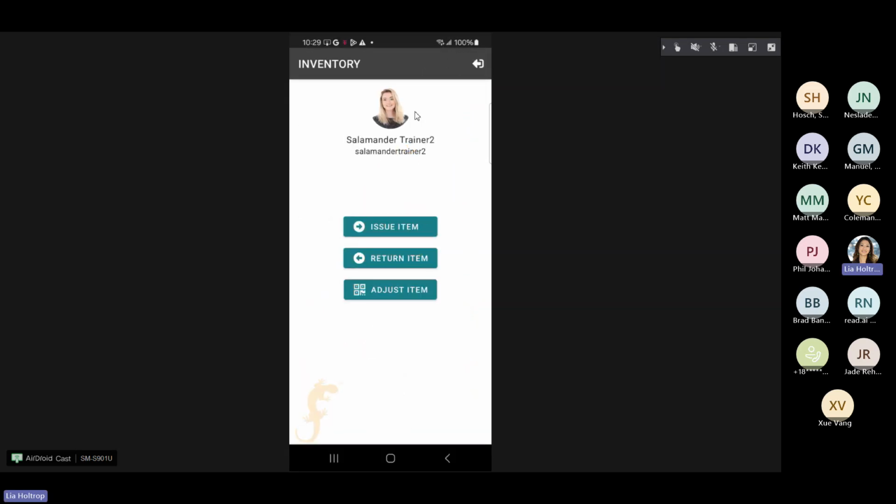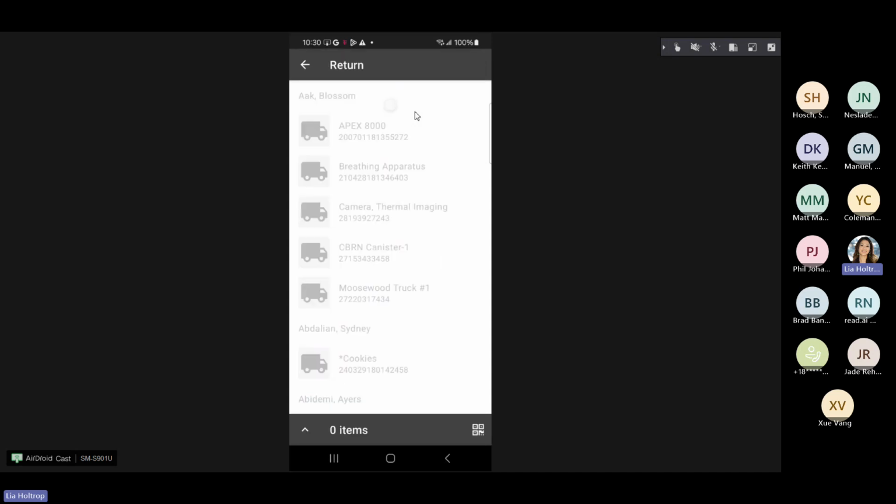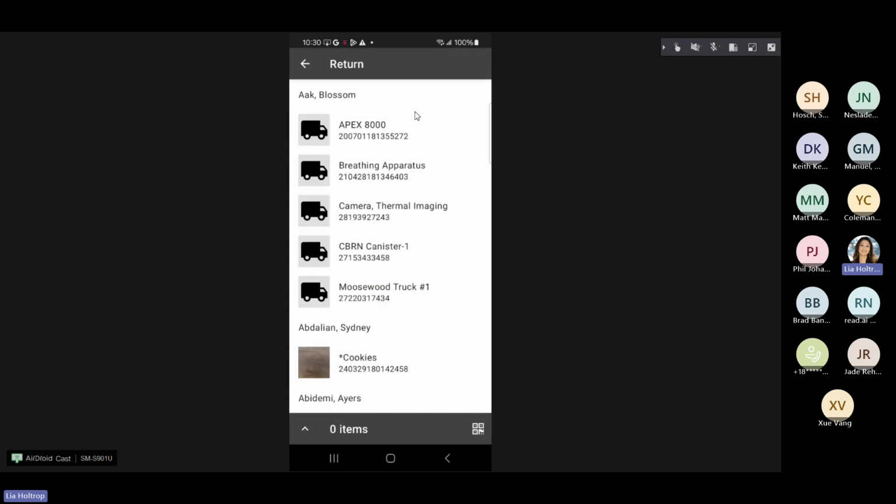I'm going to go back to the inventory main screen and we're going to look at returns. So on the return side, now that we've completed issue, we're going to go to return. On the return side, you're going to see that it is listed by person in alphabetical order, and then the items that have been issued out to that person in alphabetical or alphanumeric order.